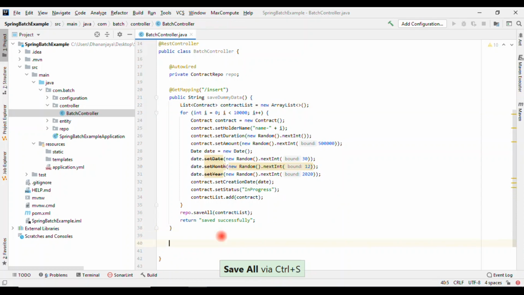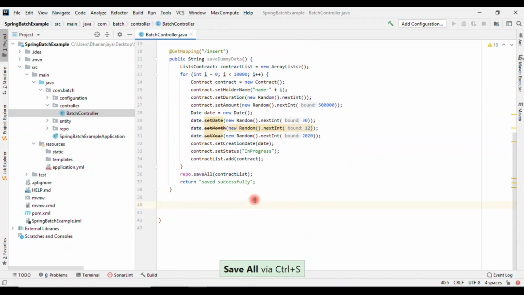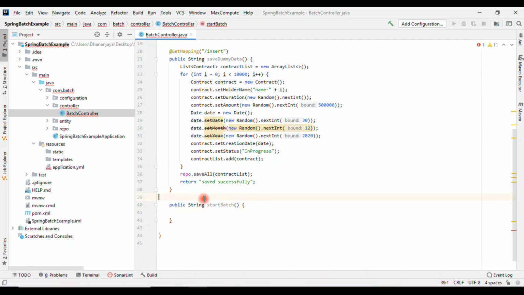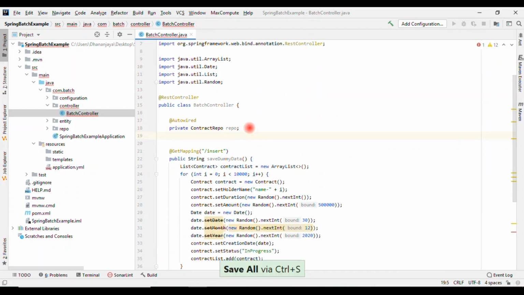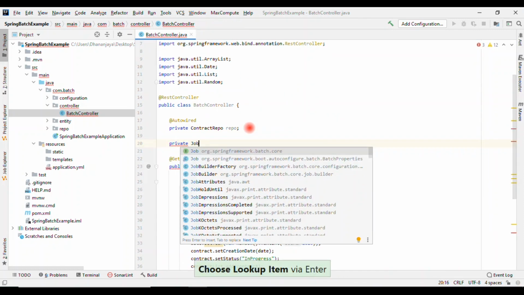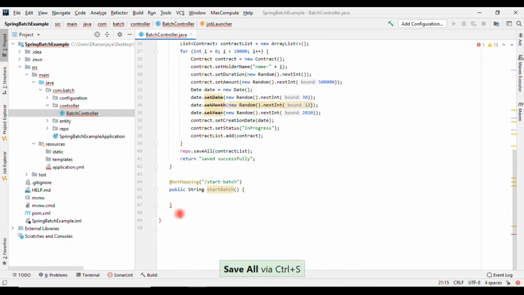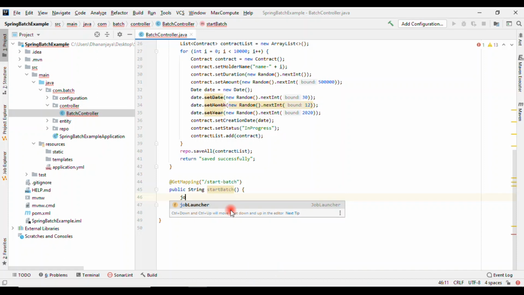Now let me write the start-the-batch operation. This batch will start with a GetMapping, and in GetMapping we need to give slash start hyphen batch. As I said, we need the job launcher to start the job. Let me inject the job launcher here. So job launcher will start the job.